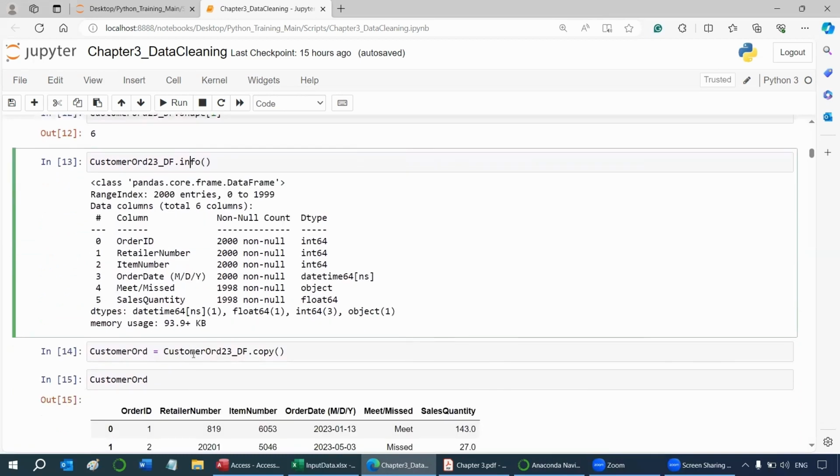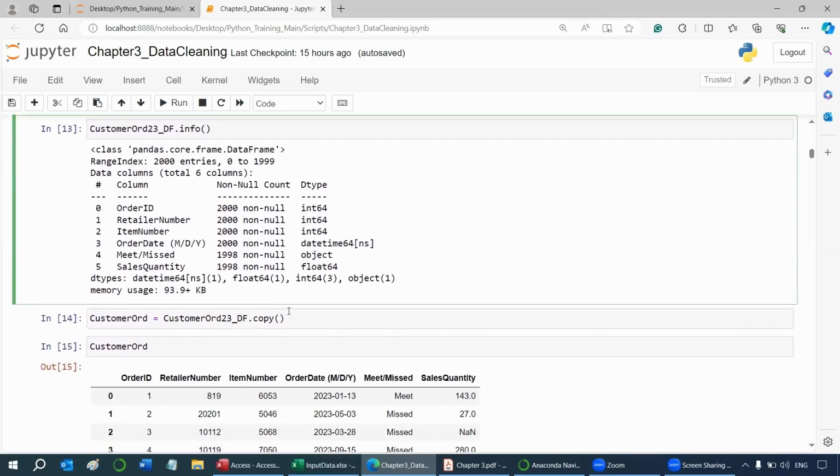And the .info function shows some general information related to a data frame, including column name, number of non-null values, and data type. In this case, we have order ID as the first column and 2000 non-null values in that column. By non-null values, I mean the number of rows that are filled, the number of rows that are not empty. The type of data in that column is integer. We have retailer number, again 2000 non-null values, integer. Item number, 2000 non-null values, again integer. Order date, 2000 non-null values, and the type of data is date.